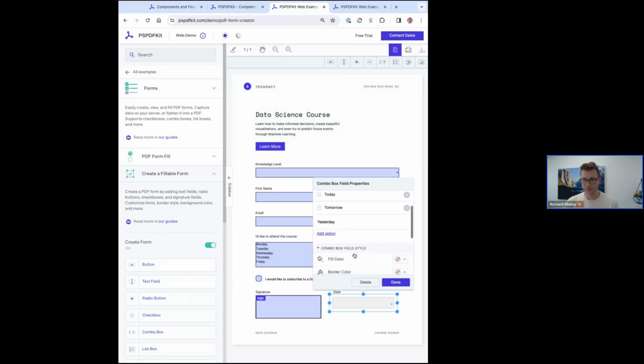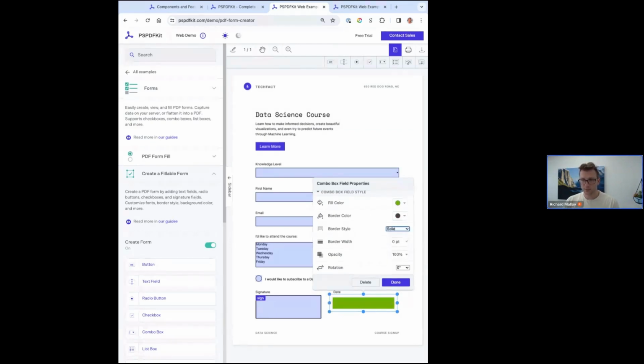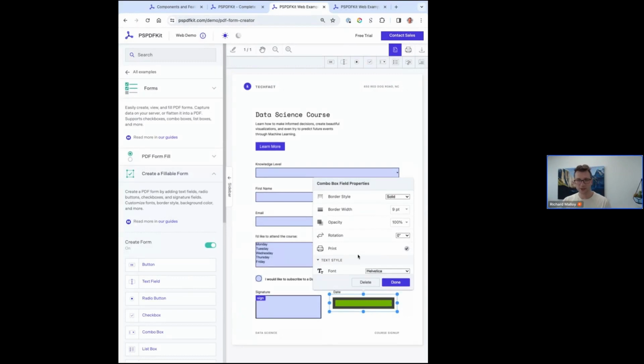Let's see what else we want to do. Really like the color green. I do need a border on this. We're going to go a solid border. Oh, too much. Okay, cool. So we have the ability to kind of inline, kind of create and edit the form.